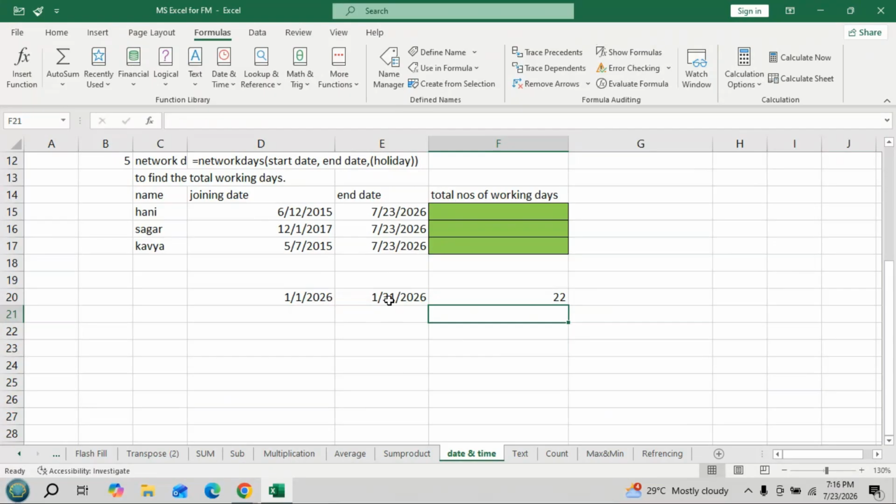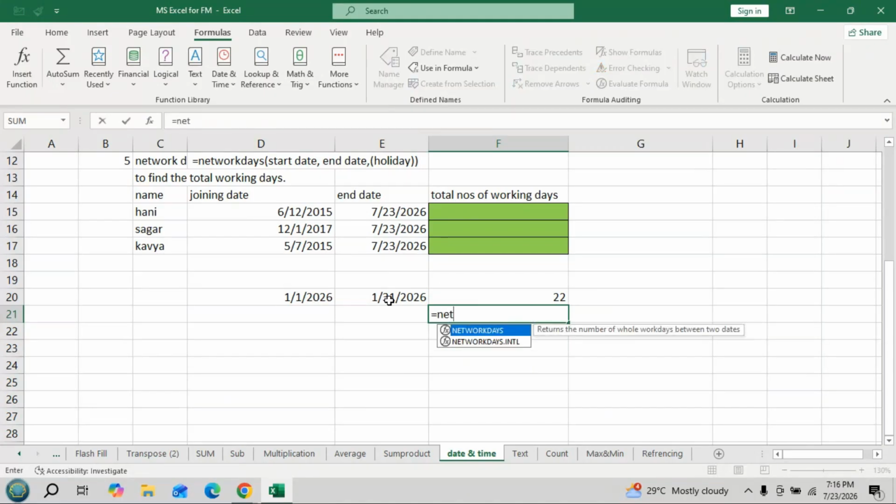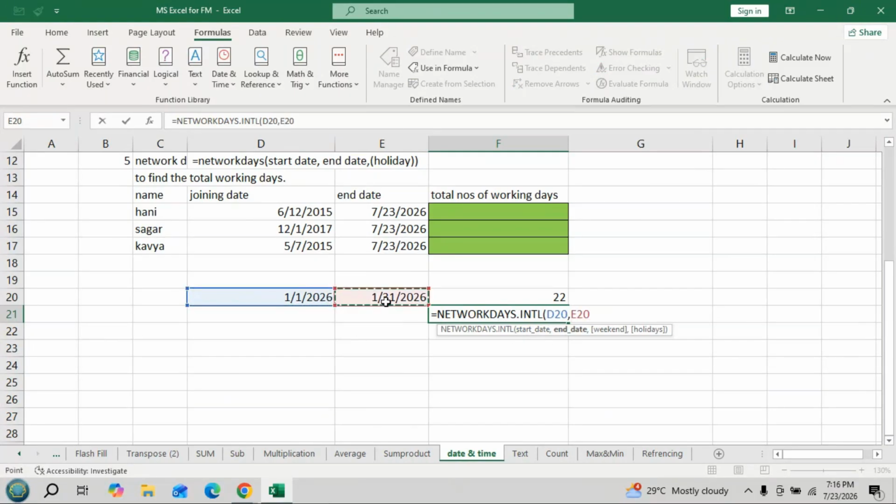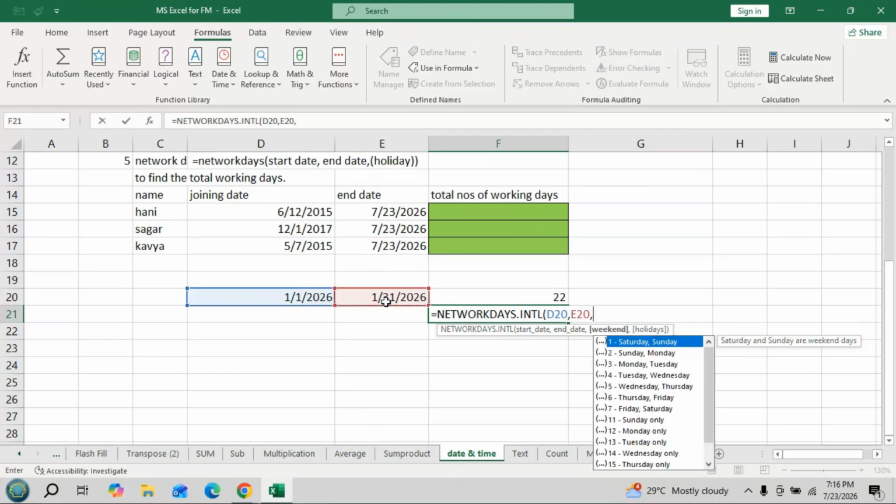Now say most of the time we will be having different types of holidays. So there are more than 30 countries which are using Excel. So not all the countries will be following Saturday, Sunday as a weekend. So at that point of time, I wanted to choose my weekend. So I will select NETWORKDAYS.INTL. Now, as per the argument, what is the start date? This is my start date, comma, end date, comma.